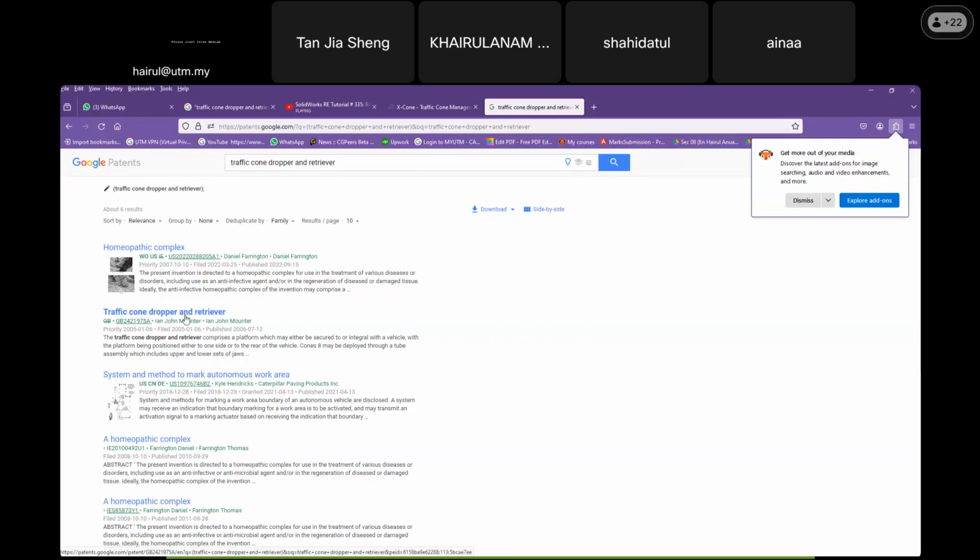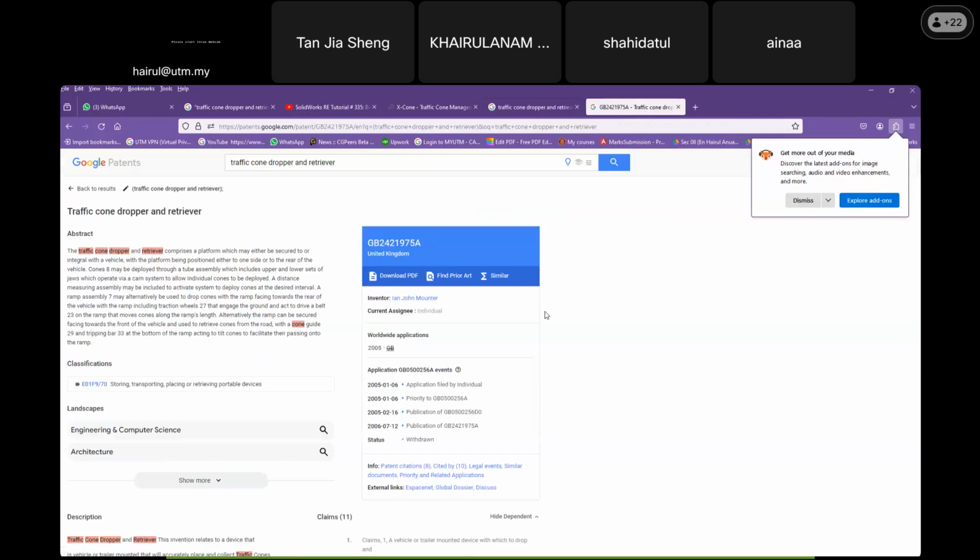Are you listening, guys? Can you see traffic cone dropper and retriever? But be careful, this is year 2006. Okay, no problem, 2006 is not too old. But do not search patents from the 1960s or 1952, that is old technology. If I click at this, can you see the new tab that I open here?